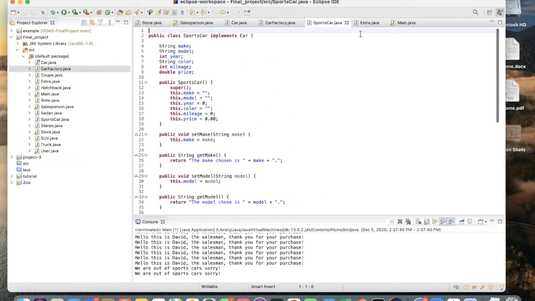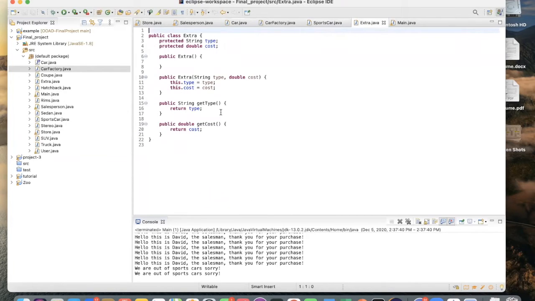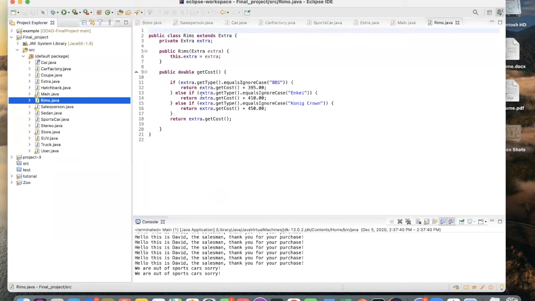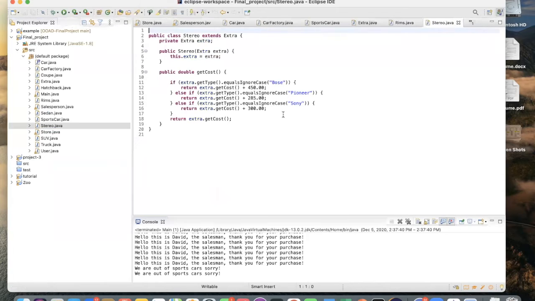And for the decorator pattern, we use an extra feature that adds additional stuff to the car, such as rims or stereos.